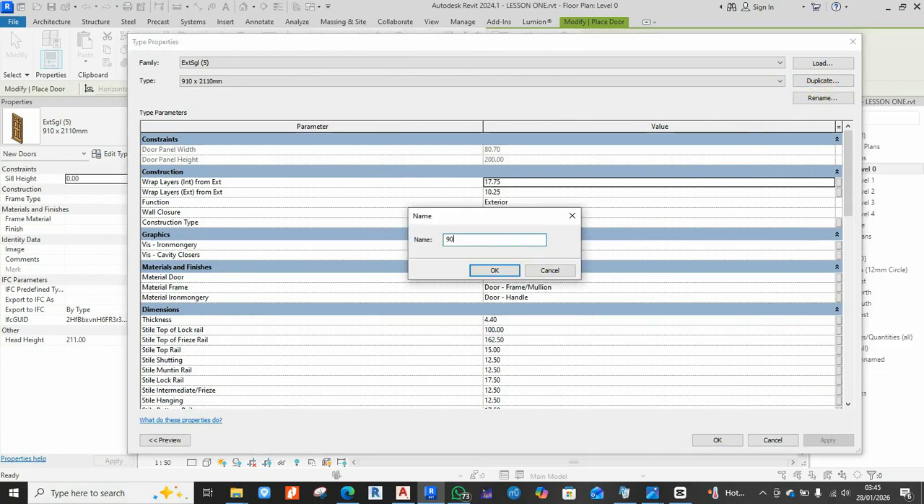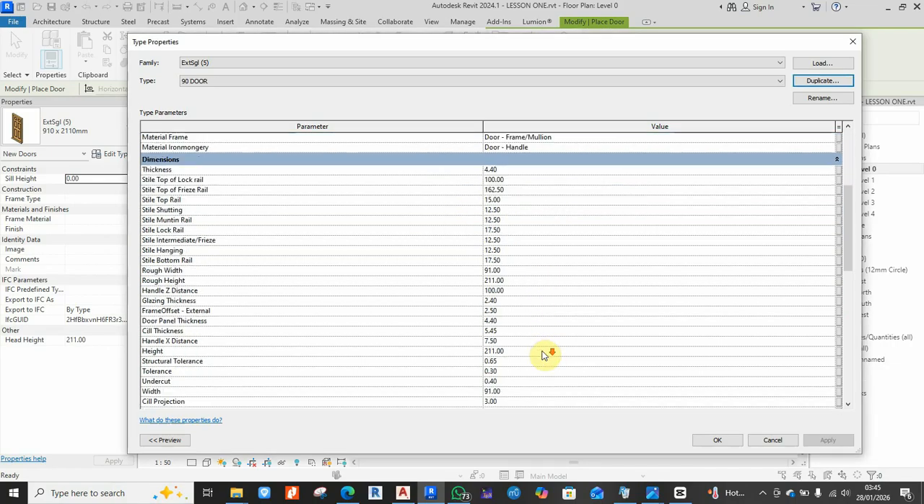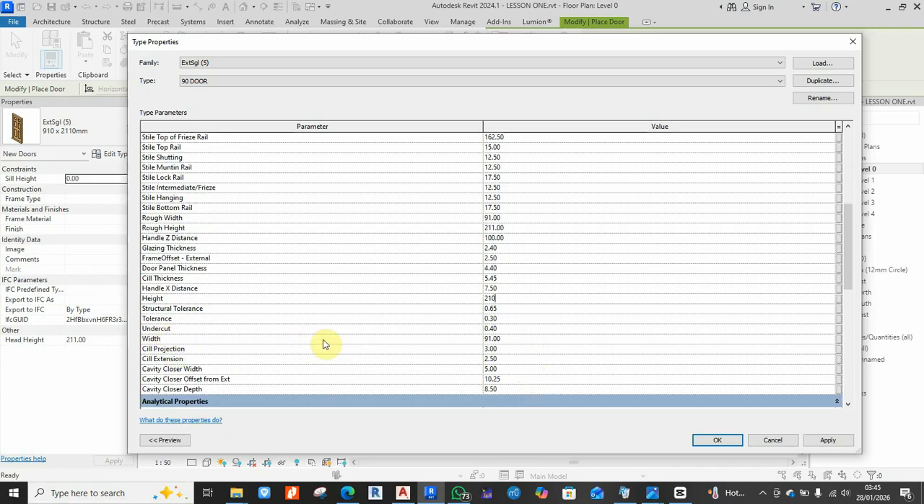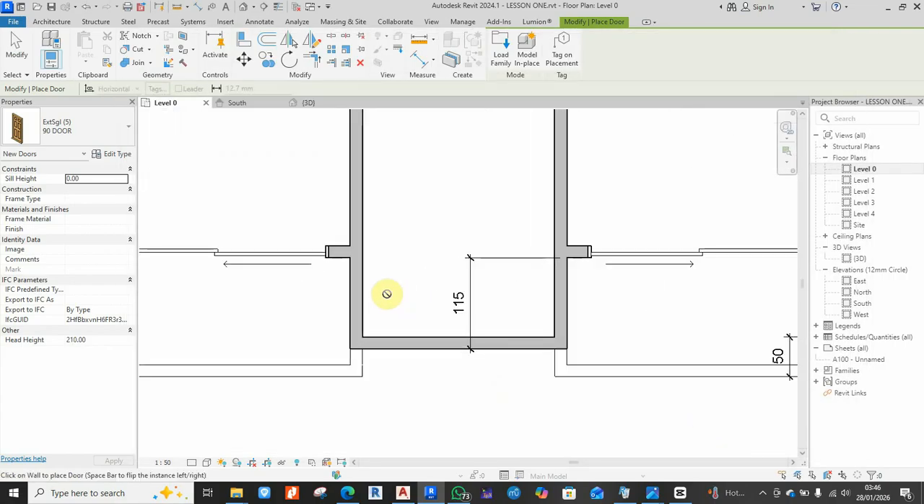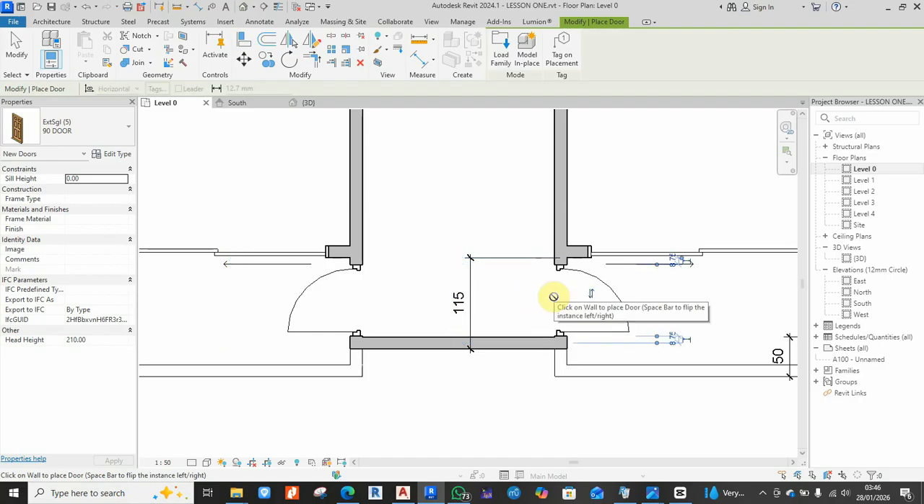Let's call it 90 door. Say okay. Now we are going to change the height to 210, and we are going to change the width to 90. We are going to say okay. So we are going to place one here like this, and place one. Look, when I bring it, remember to use your shift, your space bar.